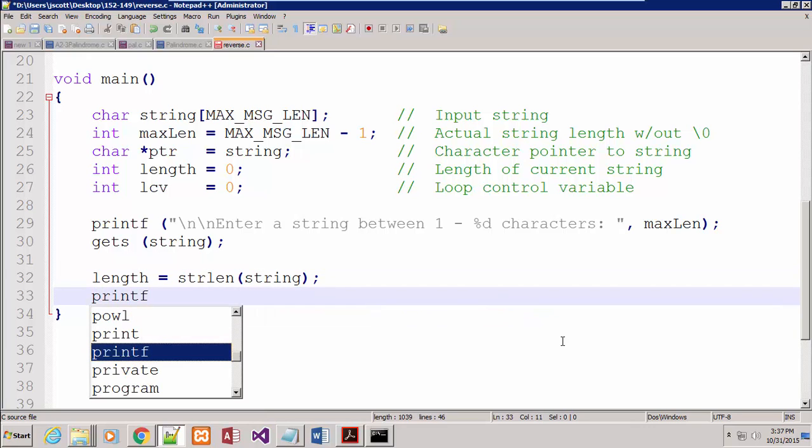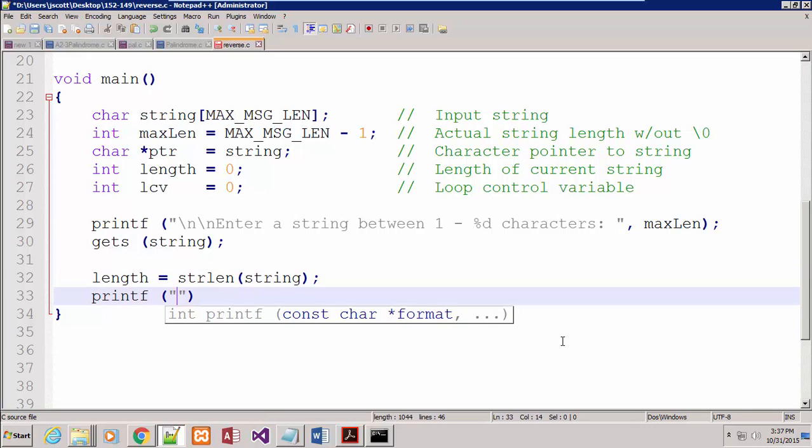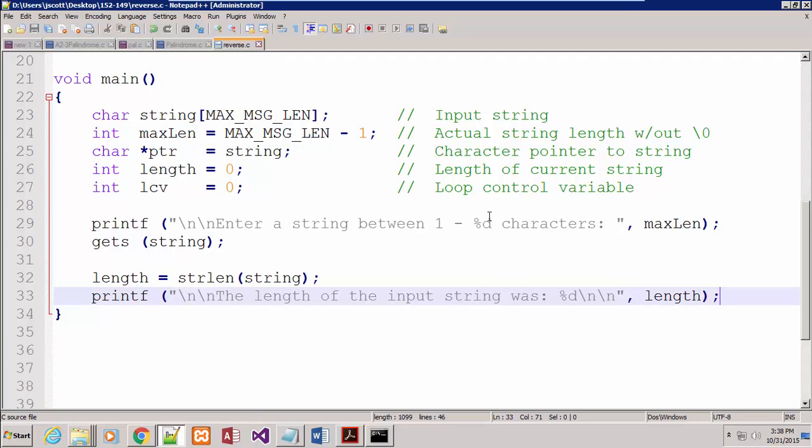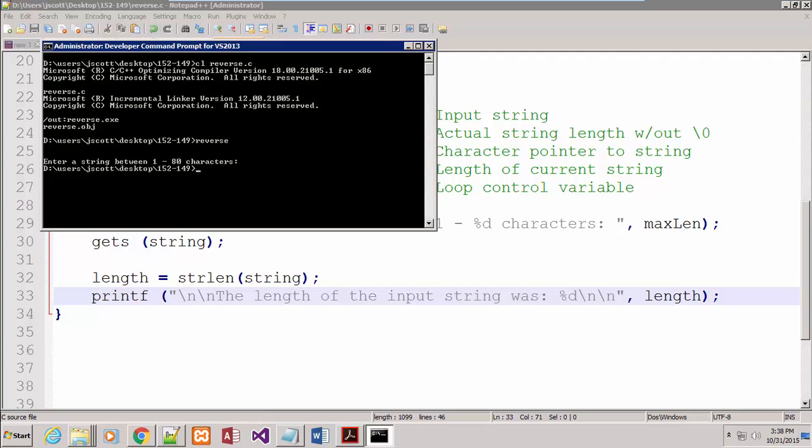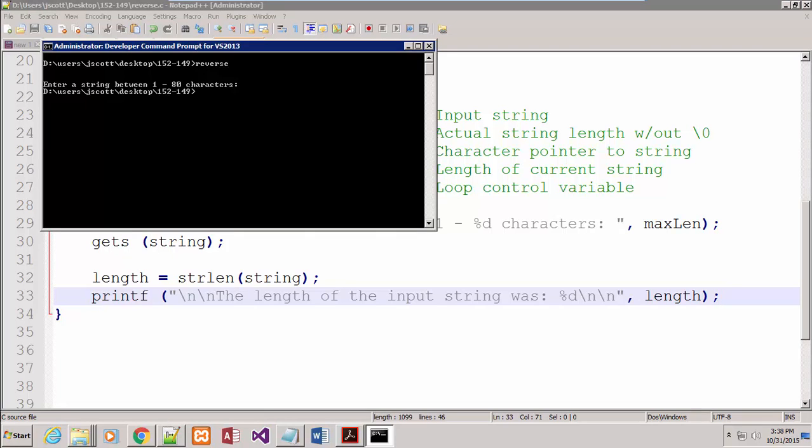And I'll do a printf. I'm not done yet, but the length of the input string was %d \n, and that'll be length. So again, as I am writing this, I'll run it once in a while so we can see if indeed it's working the way that we want it to work.